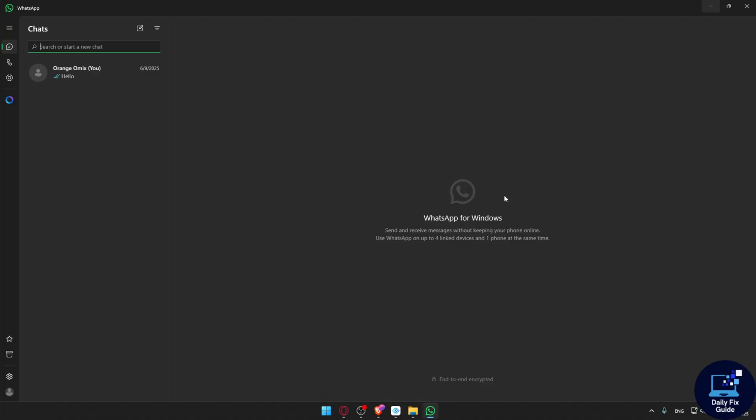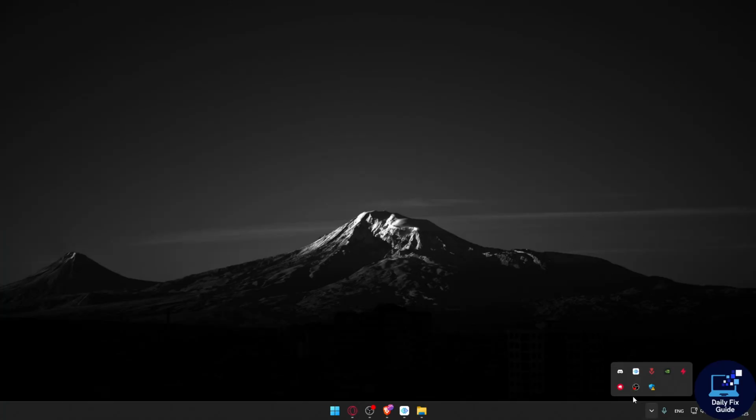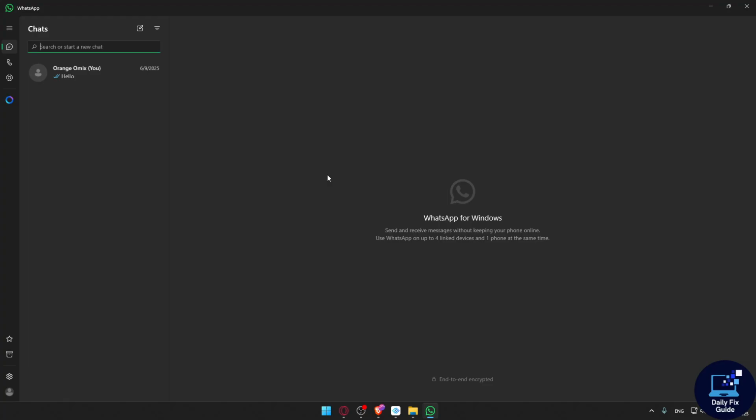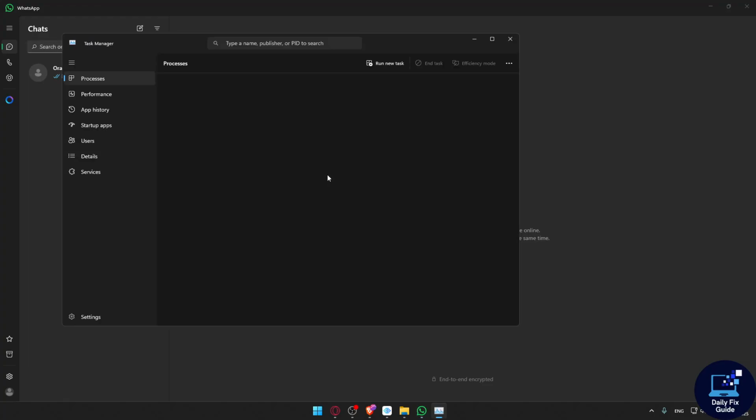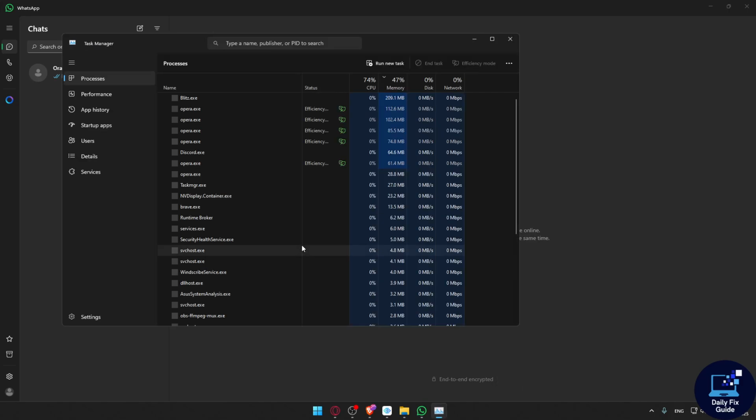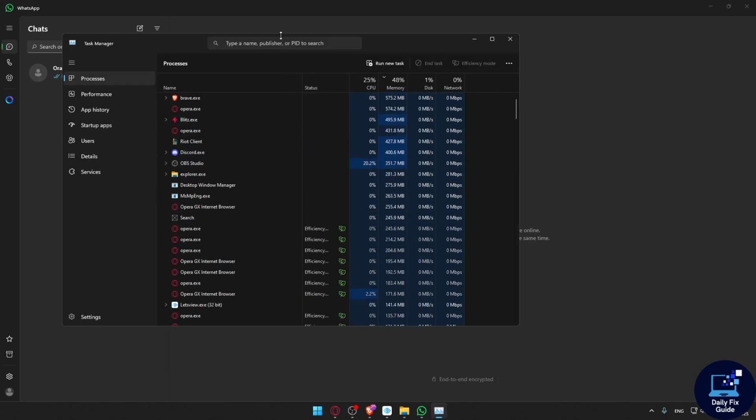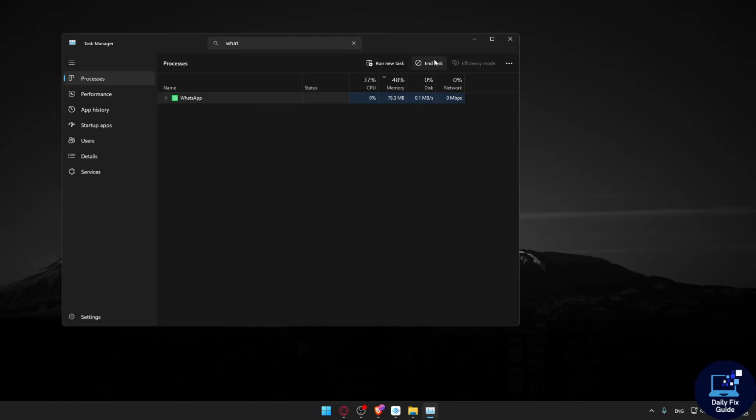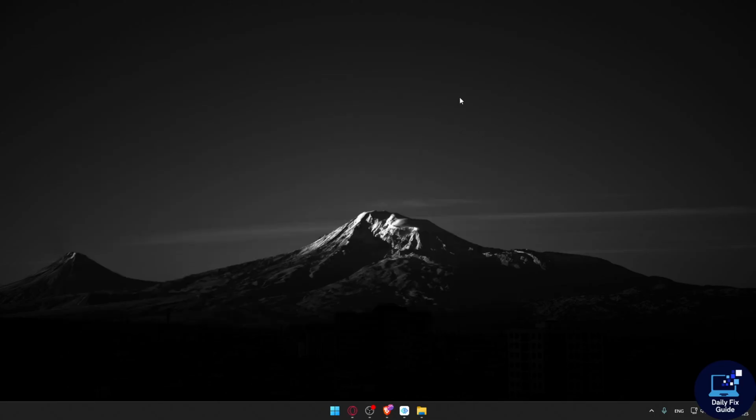To fix that, you will have to force stop it. Don't click on X alone, because it will not close sometimes. If you have a problem, you can press Control Shift Escape on your keyboard, or go to the taskbar, right-click and click on Task Manager. Here, look for WhatsApp, click on it and click on End Task. This will force quit it. Then you can open it again.